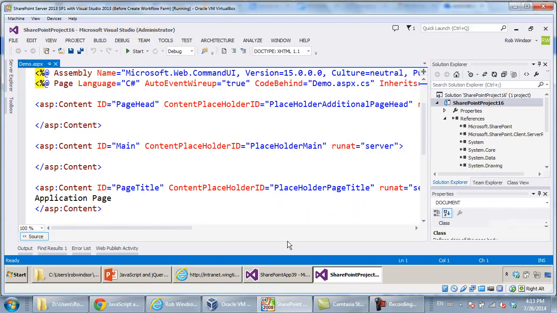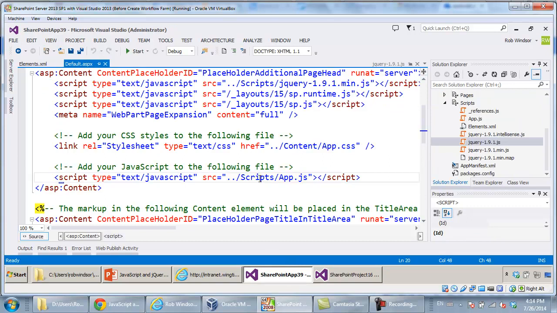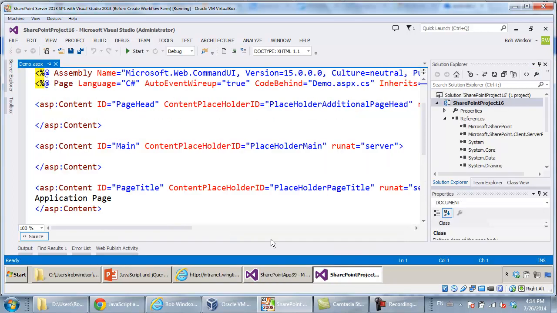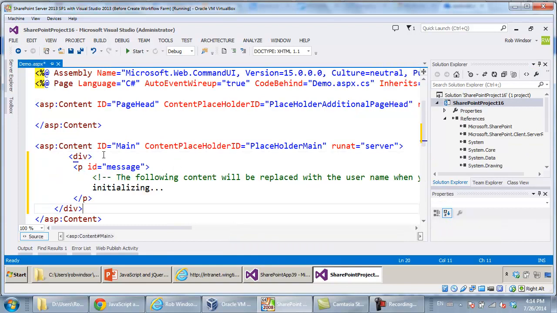And I want the user interface to be the same as the user interface over here in the app. So basically that's just this div tag, which contains a paragraph tag. So I'll copy that over to here in the main content placeholder. And now we can get to the actual scripts themselves.